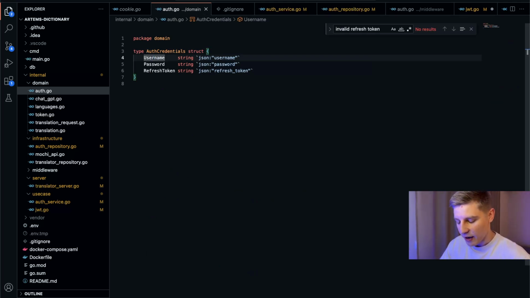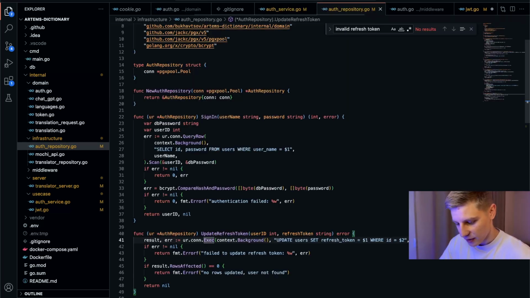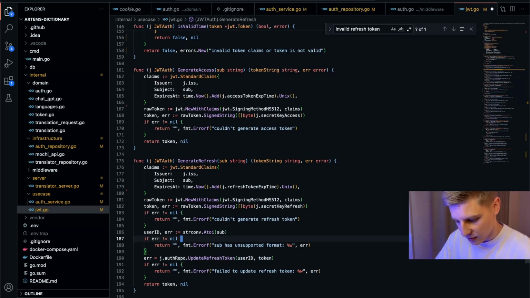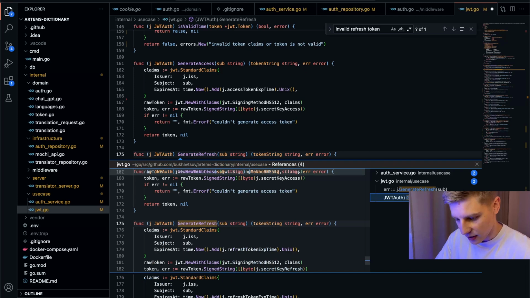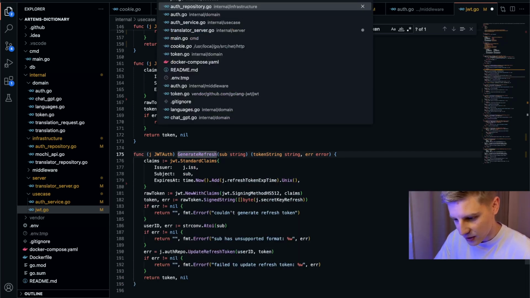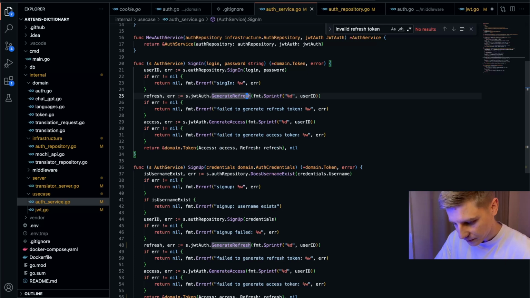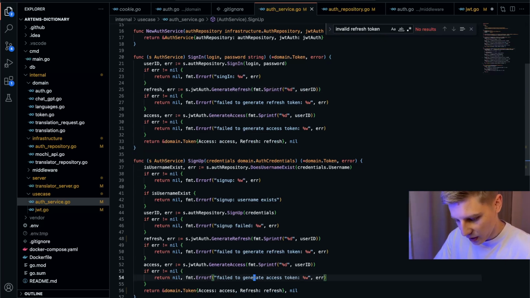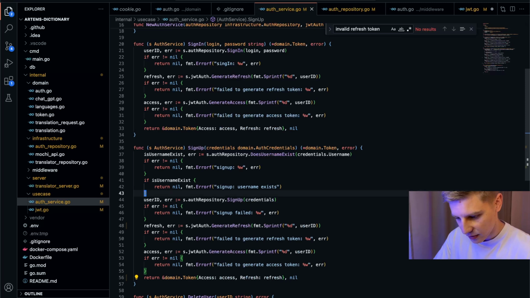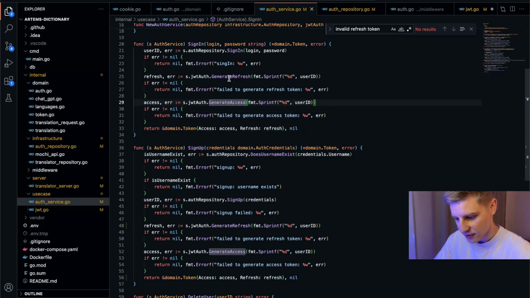In my database, I have several columns. One of them is username, the second is password, and the third is refresh token. So in this step, where I update the refresh token, I update it in the database in the users table. Once it's got updated and generated, let's move to the previous part. We return two tokens, access and refresh token.